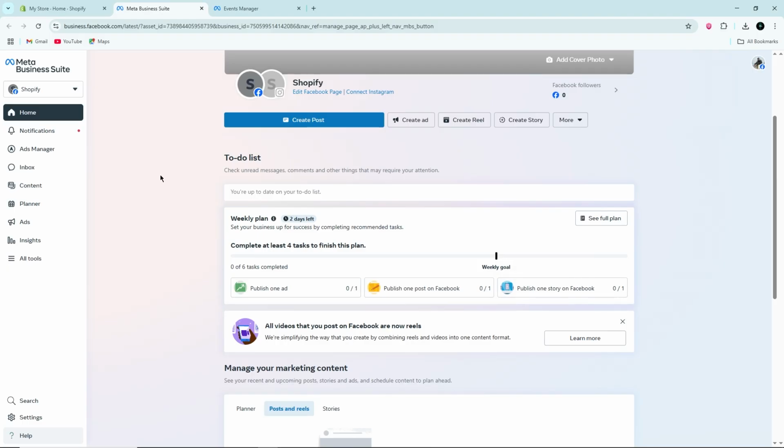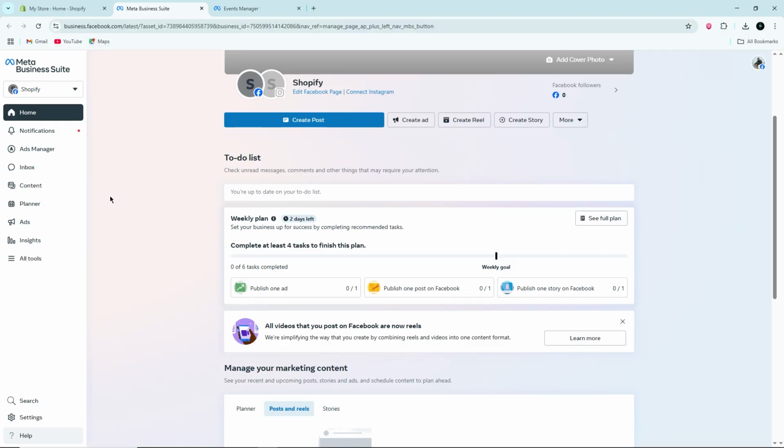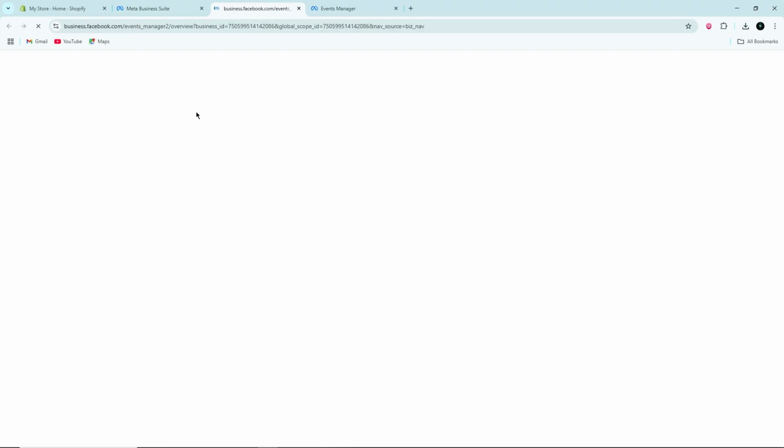First, log into your Facebook Business Manager account. If you do not have one, create it by going to business.facebook.com and following the steps. Once you are inside Business Manager, click on Events Manager from the left-hand menu. This is where you will create your Facebook Pixel.